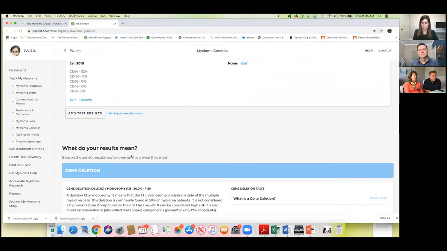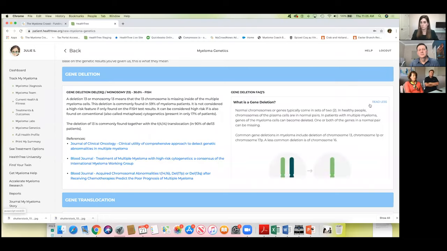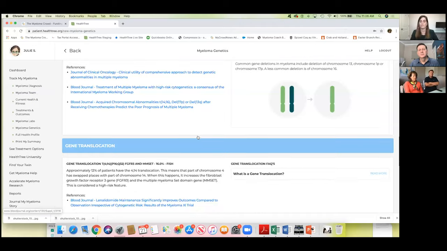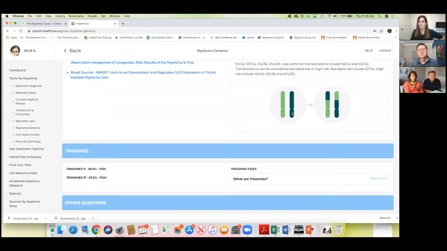And we have some explanation here too that might be helpful to you. So let's say you have a gene deletion of 13, or one of your chromosomes is missing. You can read up a little bit about that, and you can also ask, what does that actually mean to me? So here's normal chromosomes, and this is what a deletion means. You can do the same thing for the translocation. What is a translocation? Well, it's when two chromosomes that should look like this have really swapped places on pieces. And there's a video to explain every bit of information in here, explained by the top 75 of the top researchers in the world in great detail with videos. And the team has done a great job at HealthTree University. So if you're confused about that, there's a detailed video on each one of these.